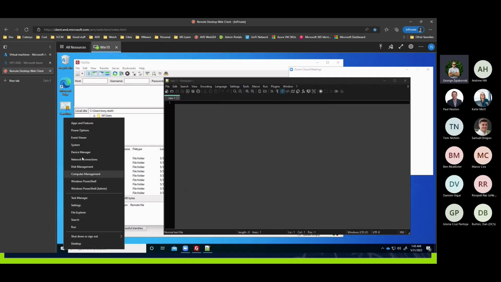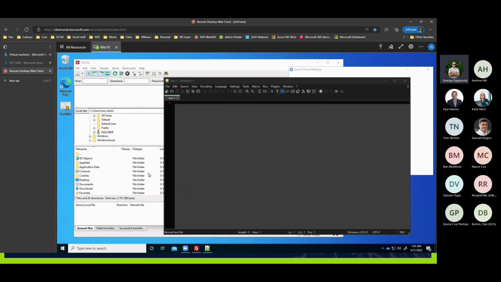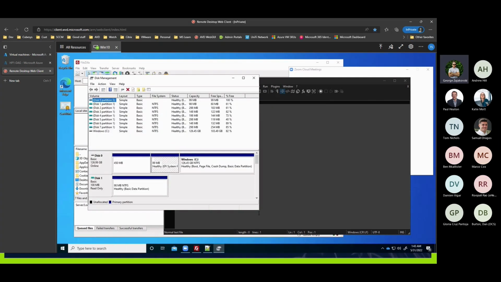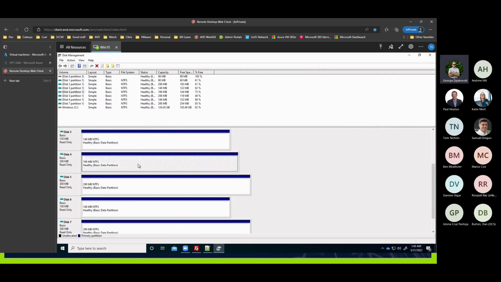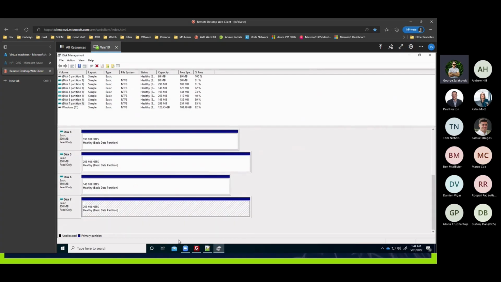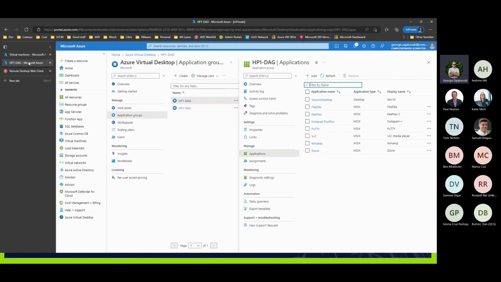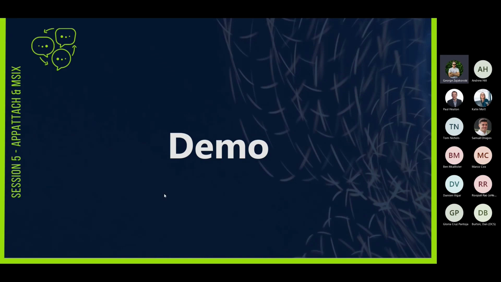And just to prove that these are AppAttach packages, if I go into, where is it? Disk management. Now I'm not using FSLogix for my profile here, so you won't see that, but I've got 1, 2, 3, 4, 5, 6, 7 AppAttach packages that have been mounted to this system. If I go back over to Azure, 1, 2, 3, 4, 5, 6, 7, and then that's the typical desktop, so that makes 8. So yeah, that is AppAttach in a demo.